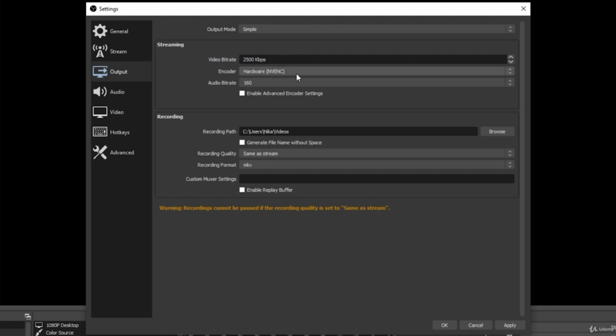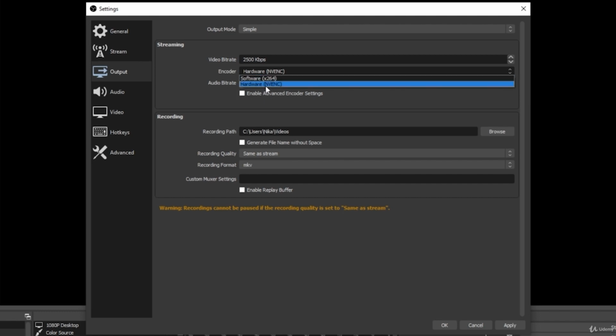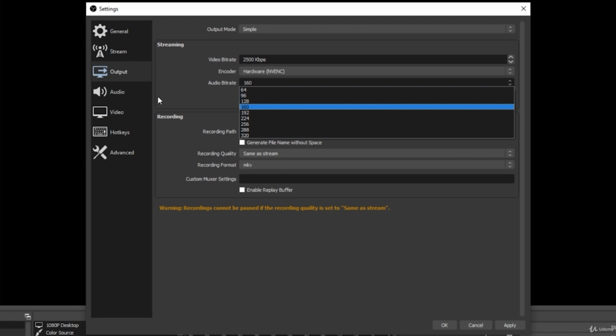As an encoder, choose whatever encoder is the best for you. If you have an NVIDIA video card, choose NVENC. If you have an AMD video card, it will show you the AMD setting. And if you don't have any of those, or if you don't want to use a video card as an encoder, use the software one. That's x264. And yeah, this will be it for the streaming. Audio bitrate, don't go more than 160.